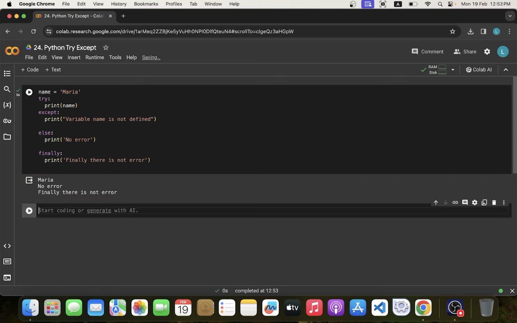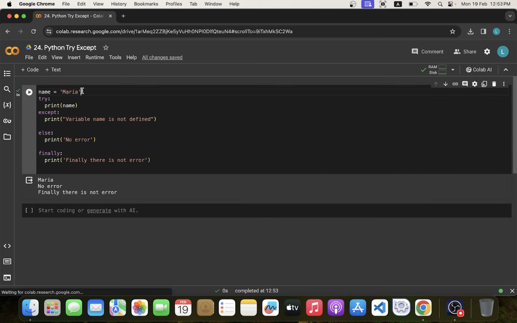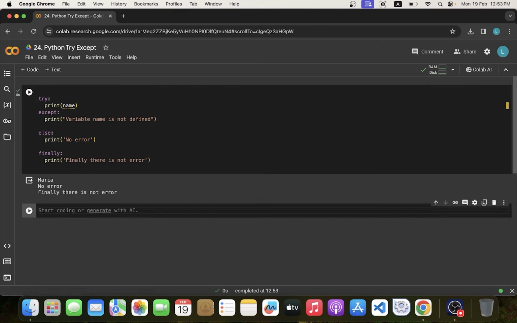What about if we have an error? Let's check that. Let's delete the declaration of the variable and execute this piece of program. And we can see it has come inside the except block, it has thrown our custom error message, and it has not gone inside the else block, and it has come inside the finally block. Hope you guys have understood how try and except works in Python.